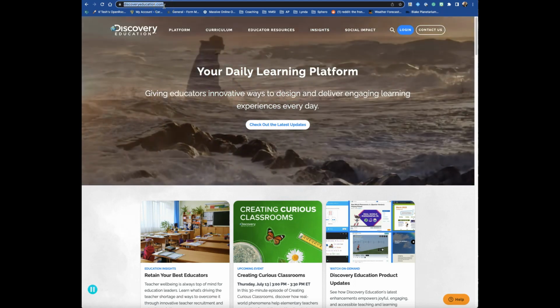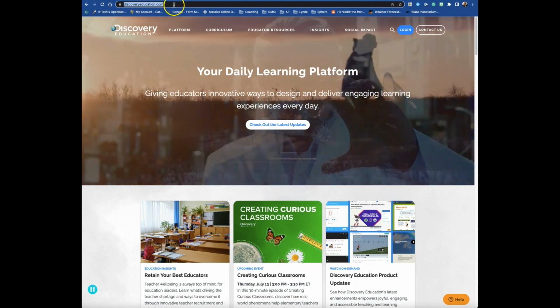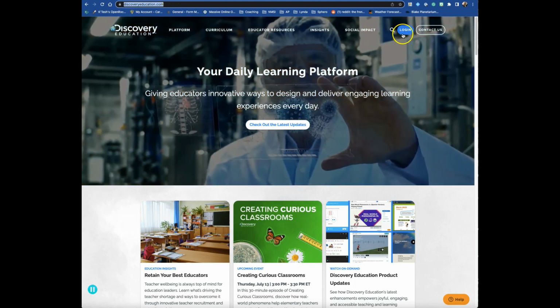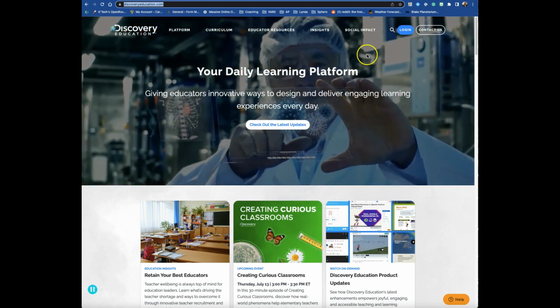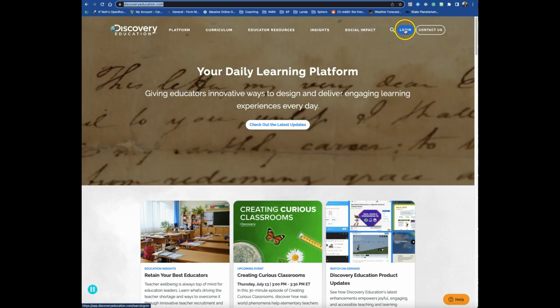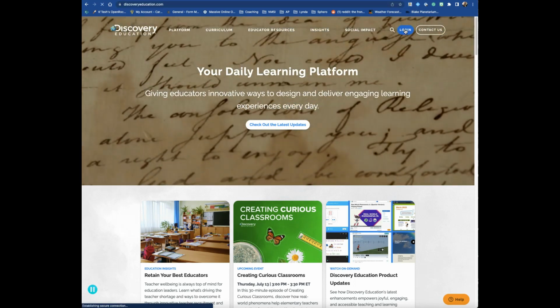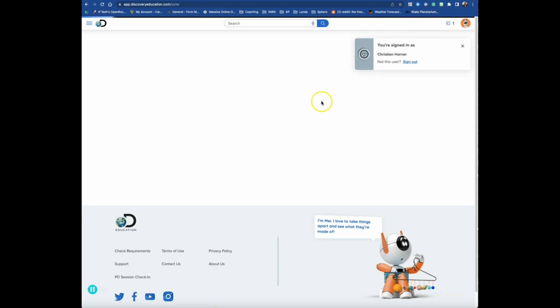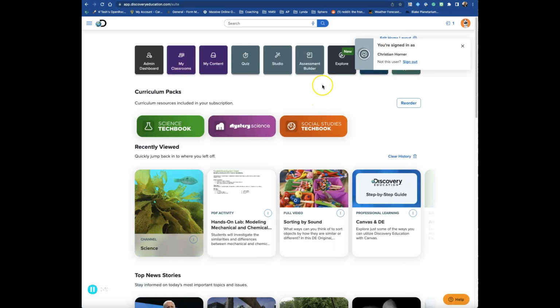To get there, you can use the link discoveryeducation.com. If you just type that into the URL bar here at the top and then hit enter, this page should come up. And at that point, you're going to want to click Login. We will have login through Google, and so you'll be able to do that. I've gone ahead and set it so that when I go to the website, it automatically takes me in. So I'm already signed in.